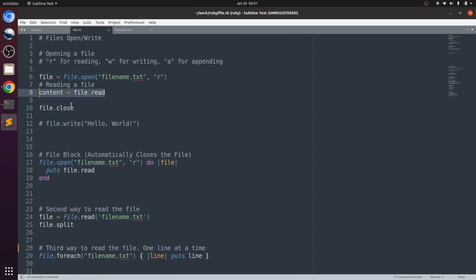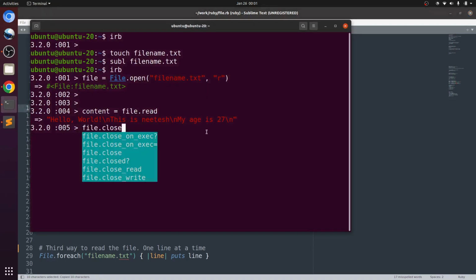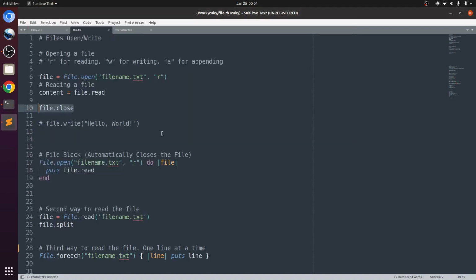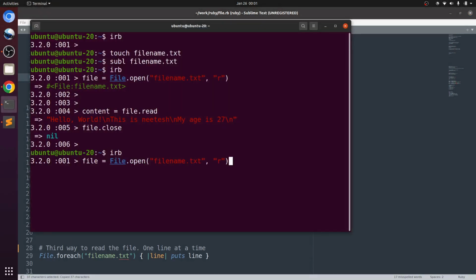So in that way we can read this file. Now we will have to close this one because we have opened it. We have closed it. But suppose we are in a reading mode like this. Now let me run this. Okay, we are in the reading mode.